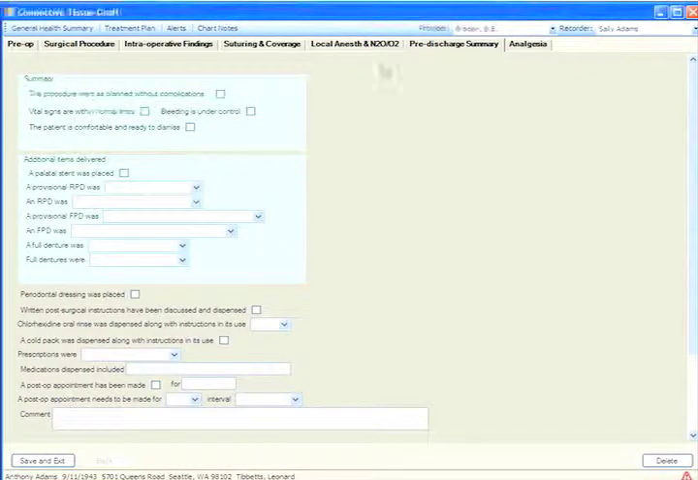Finally, I might want to make some notes about the status of this patient when I discharged them, and items that I may very well have dispensed to them. And if there is anything unusual that I'd like to say, there are various places in these forms in which you can type in additional comments.